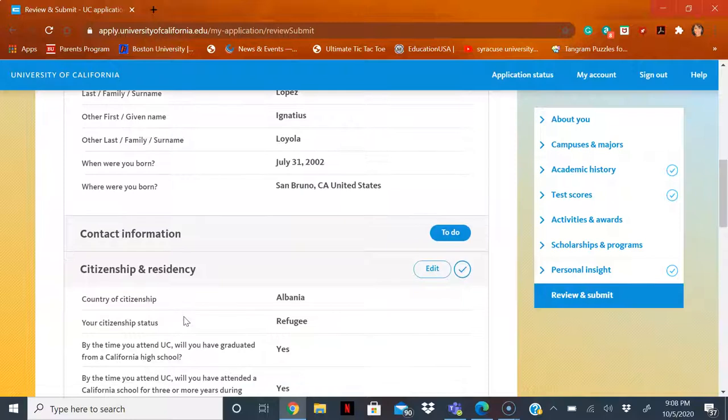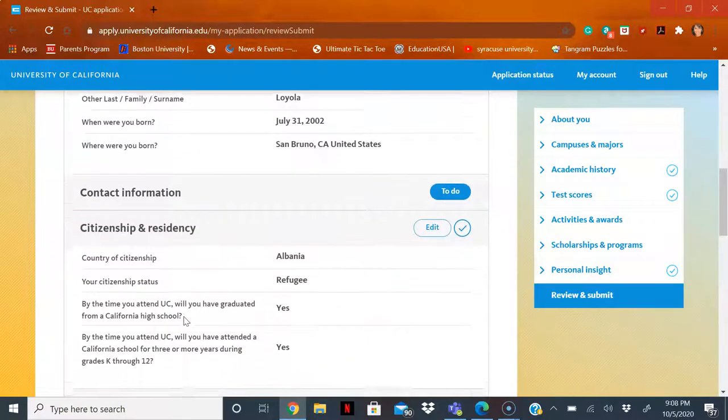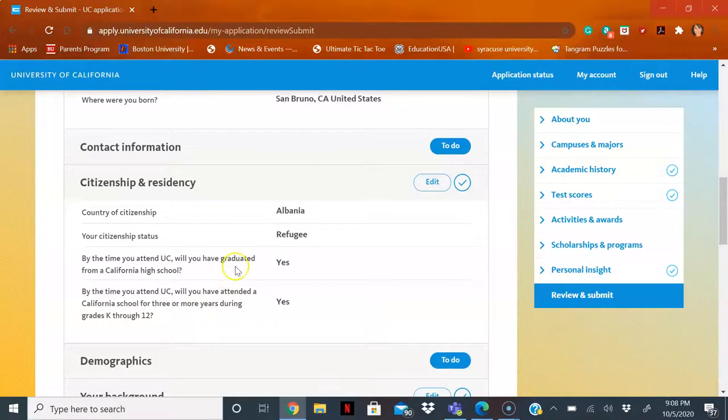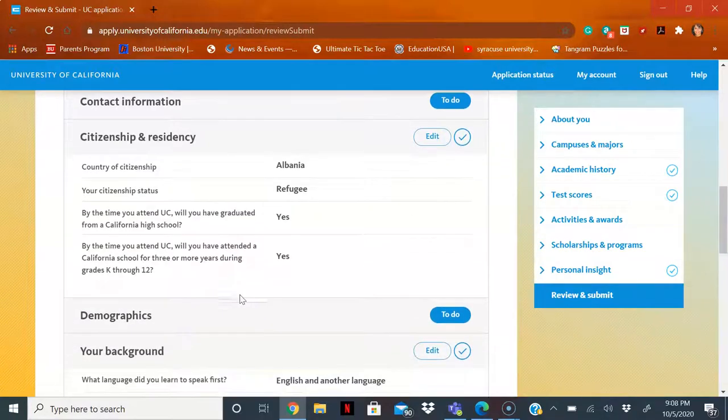Also, don't forget about your citizenship. It's really easy to make a big boo-boo. Like, what if you put no, that you didn't attend a California high school? Oh, well, then you're looking at some out-of-state tuition that's like over $60,000. So please, please do avoid that, right?